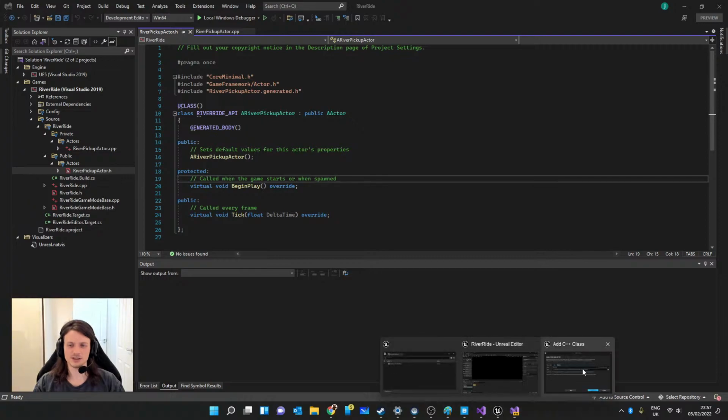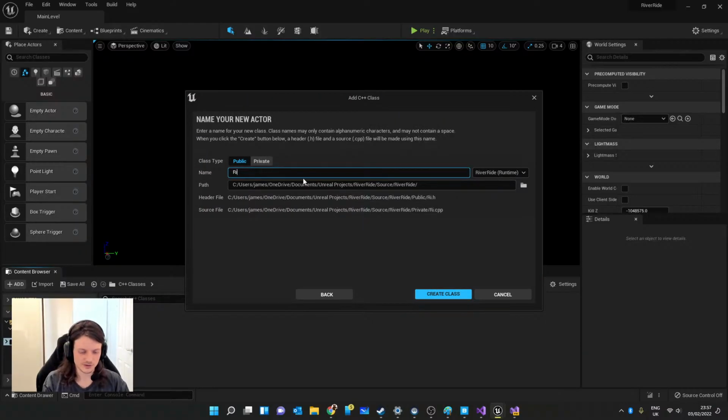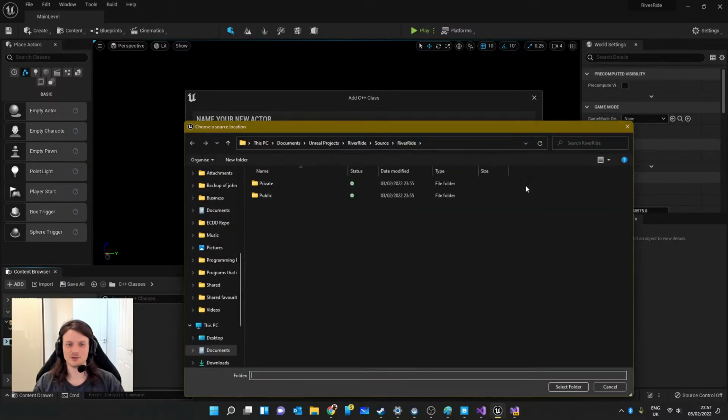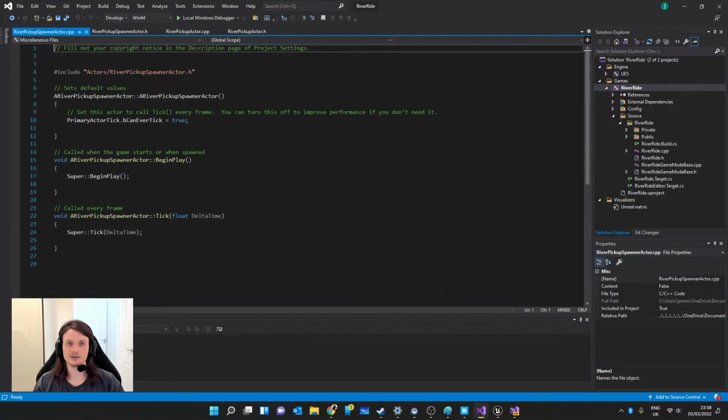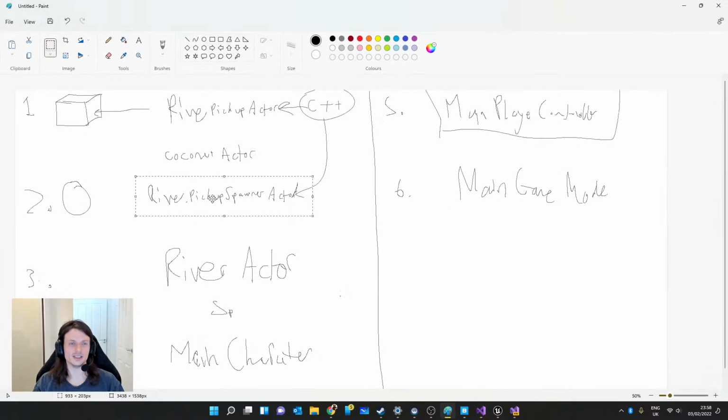So go back to Unreal Engine. A RiverPickupSpawnerActor. It's in our RiverRide folder, but it's not in our actors folder. So I want it to be in an actors folder, so I select that and let it go haywire. Good, another one done.